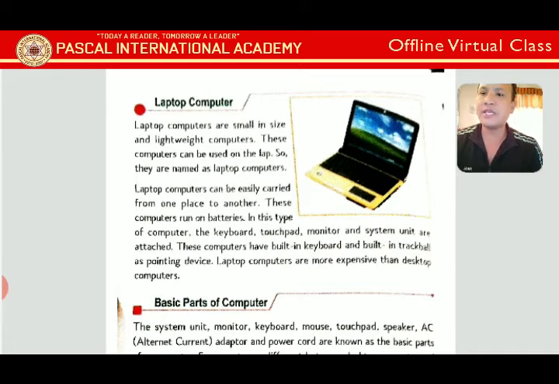Laptop computers can be easily carried from one place to another. You can put it in a bag and carry it. These computers run on batteries. All laptops are portable because they have built-in batteries inside. If the battery is damaged, you can buy a new battery, keep it inside and just do your work. In this type of computer, the keyboard, touchpad, monitor and system unit are attached.